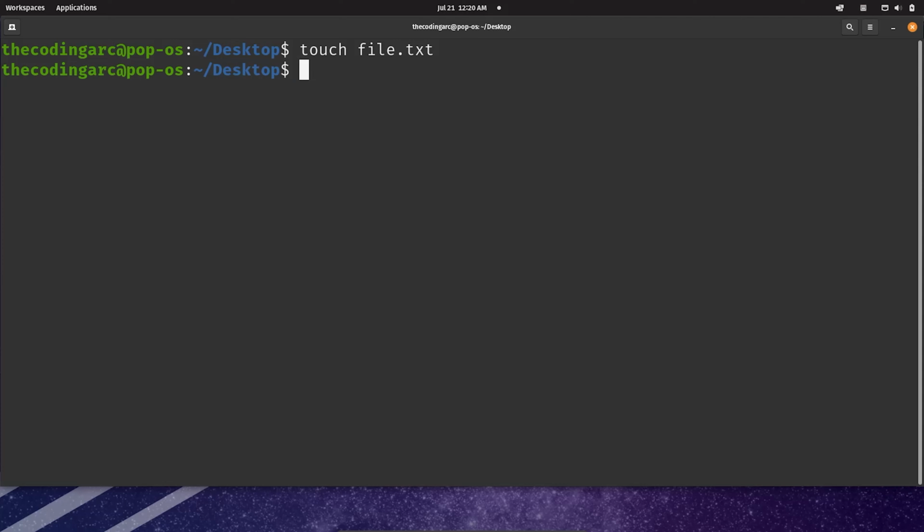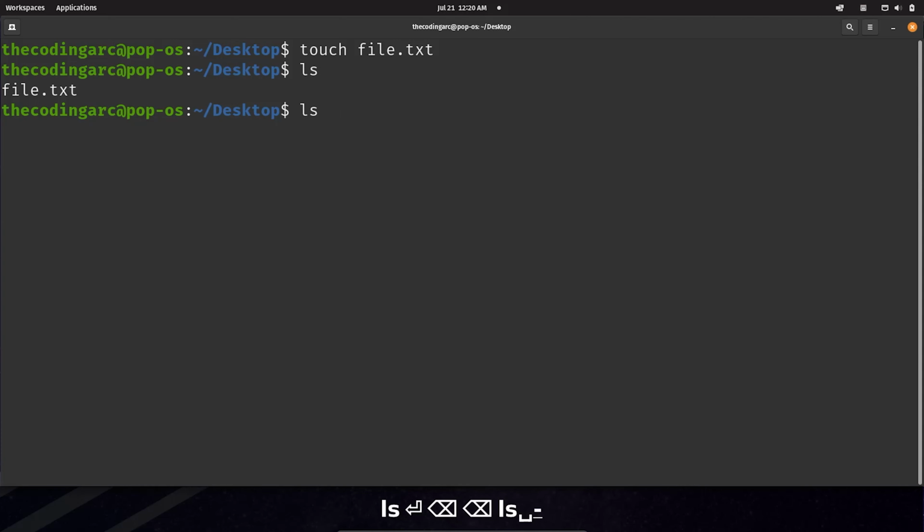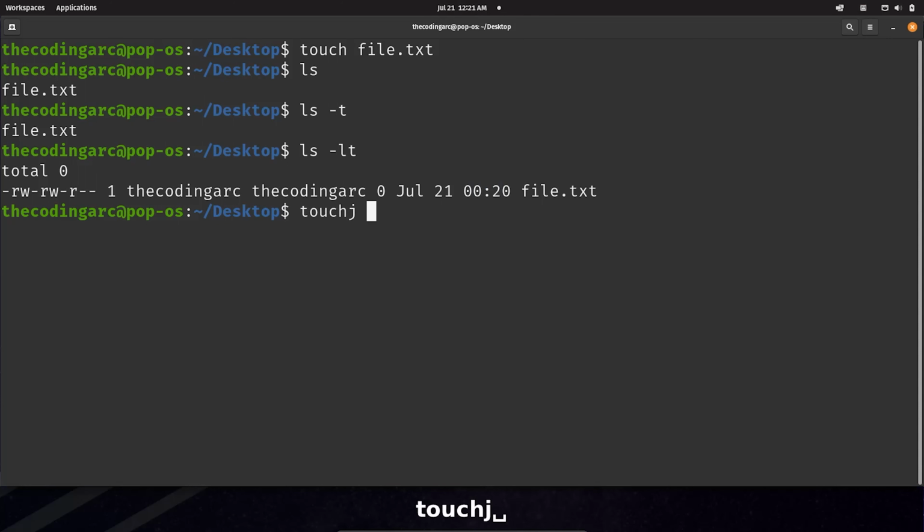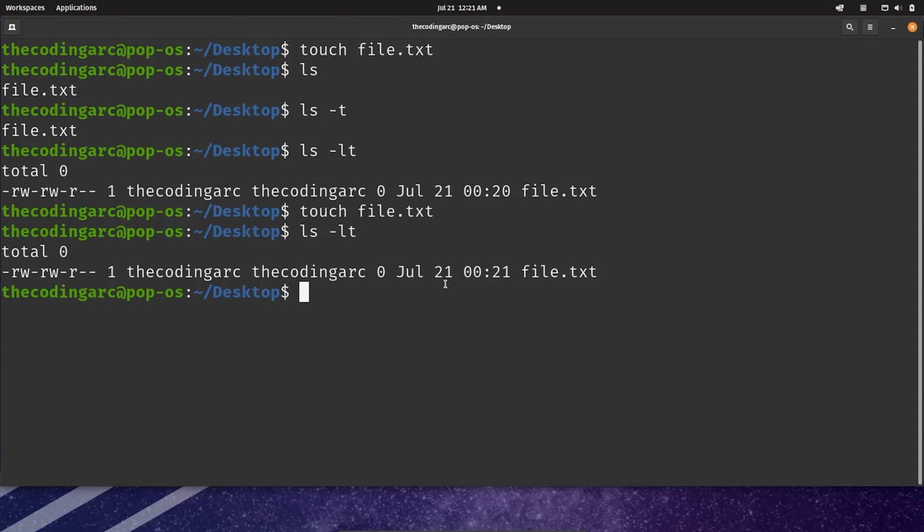If I do ls -t to know what the time... Long listing with time. You can see it has been created at 0020. Now it is 0021. If I do touch file.txt again, now what will happen is the command will simply update the time that has been modified without changing the content of the file.